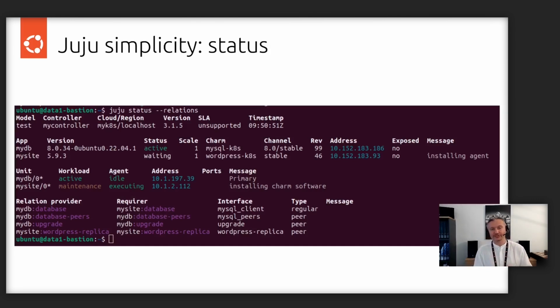You can add --relations if you want to see relations there. So it's quite a lot of information here, and for a person who sees it for the first time, it might be complex to quickly understand where to look. So let's quickly scan that because we will see a lot of that output. On the top section, you have general descriptions telling you which controller you are on. It says my controller, in which cloud and region. So that's my personal local Kubernetes on localhost, and you see that information on the top, and the Juju version, for example.